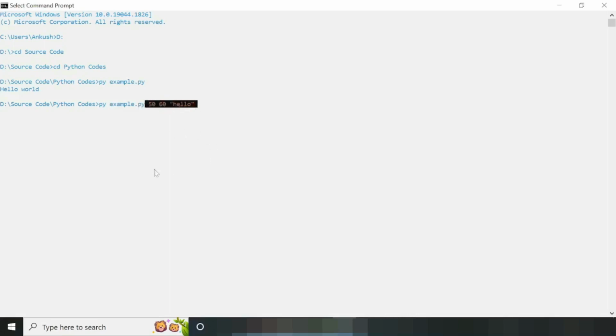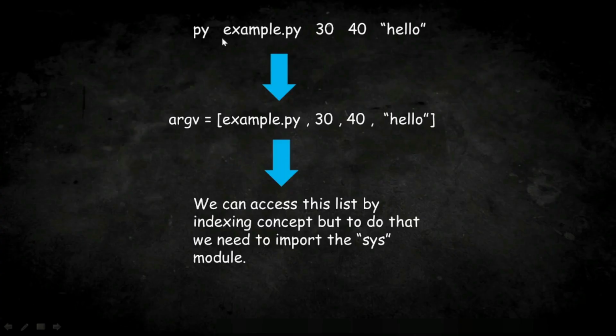Now the question is how we can access these inputs in our program. After executing this line, a list with name argv will be created where we have all the inputs, but the first element of that list is nothing but the file name itself, that is example.py. To use this list in our program, we need to import the sys module, and also we can access the elements by using the indexing concept. So let me do it practically.